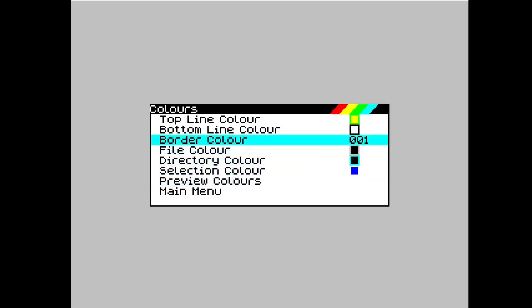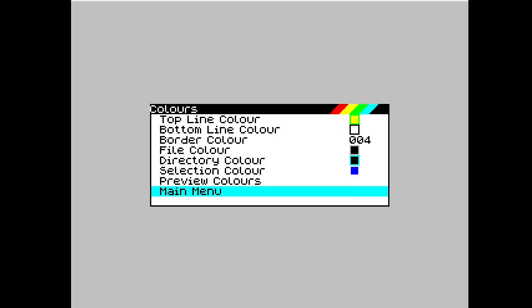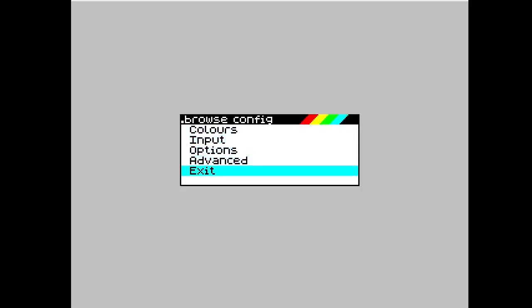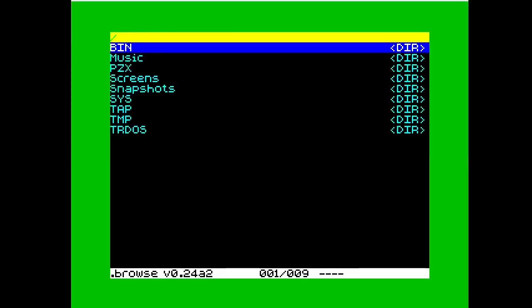We can also change the border colour. That's a number setting, so I've not made that a colour. You can use cursor left and cursor right to increment or decrement that. So if I set that to this, and then do menu and exit, if you've made any changes, you'll get this confirmation menu. It asks you to save the changes or exit without changing. We want to save the changes. Then if we launch the browser, we've now got our amazing colour scheme.